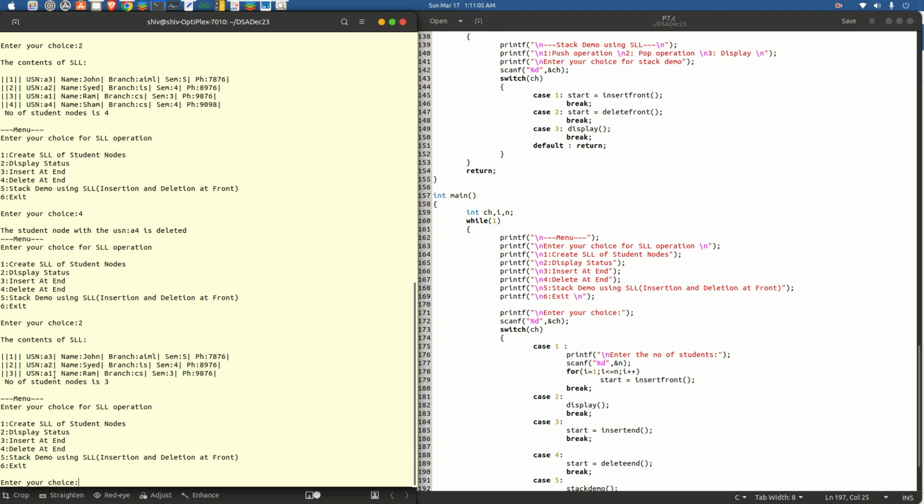three nodes. So again, whenever you enter the choice as 2, that is, you are displaying the status, it also displays the number of student nodes. So it was 4 here, and after deletion it is 3, something that we could notice. So let us now do the stack demonstration, and we will be done with the program. So the choice will be number 5.